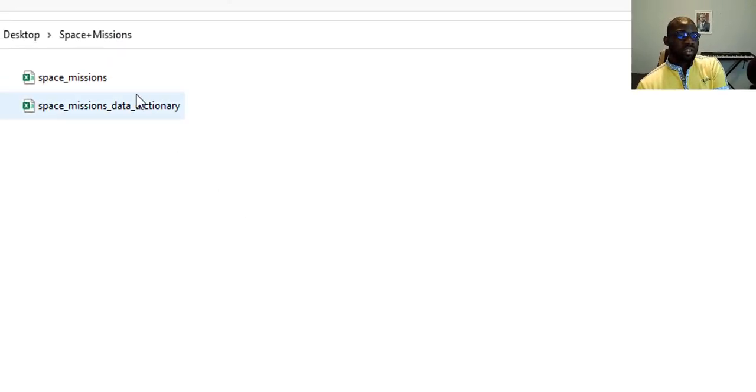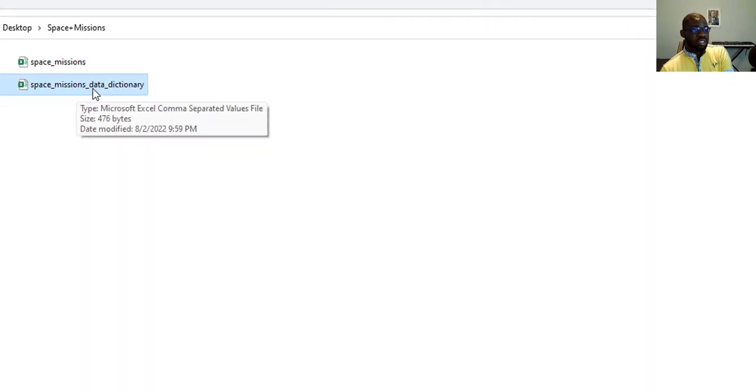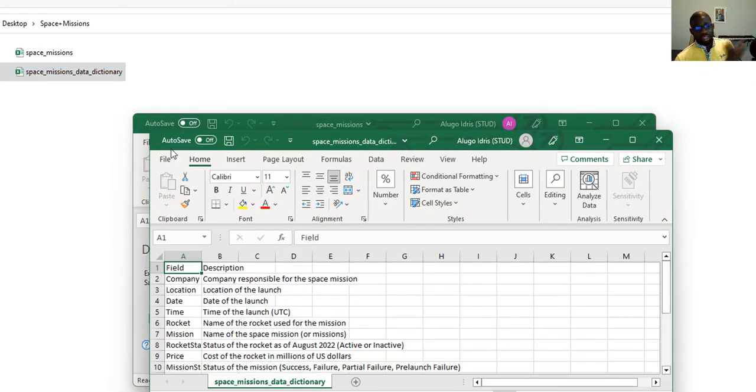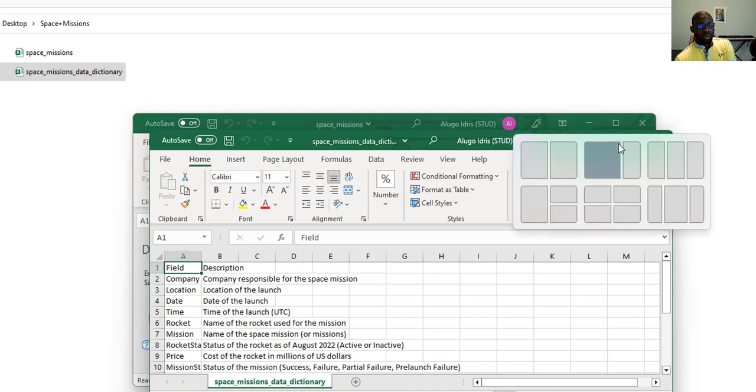So moving over to the data set after downloading, you have a zip file and then you can extract. So we have the data here in the space missions. I'm just going to open that, and then we have the space missions data dictionary. A dictionary is something that gives a definition about what you have in your data set. So let's just explore both of them.